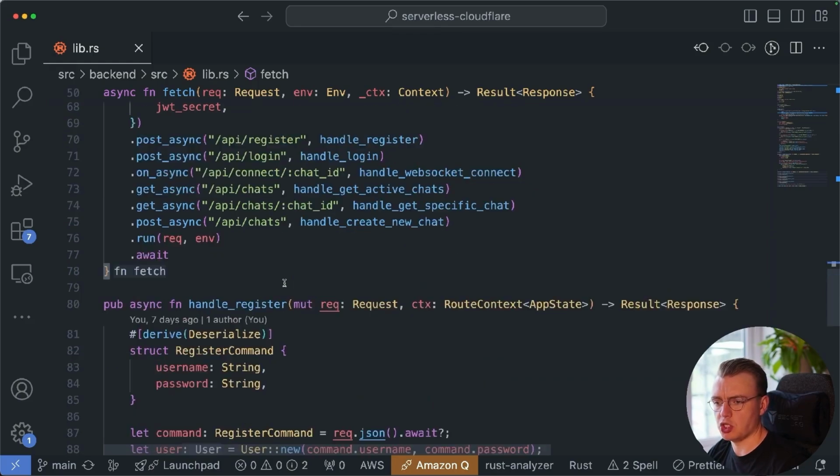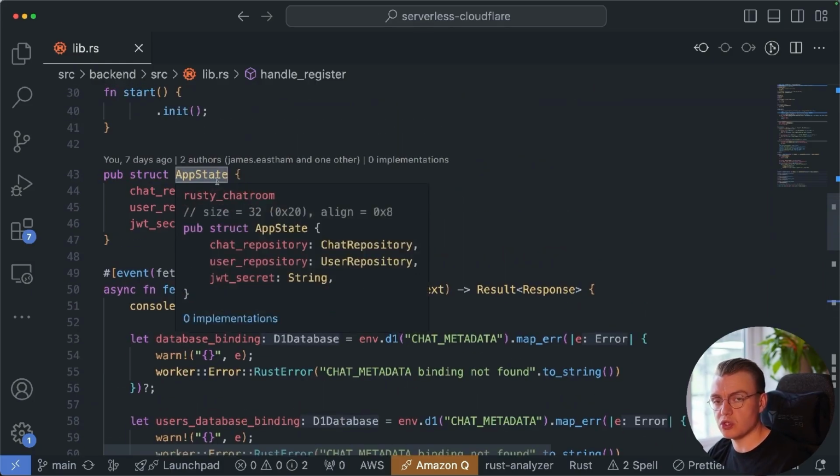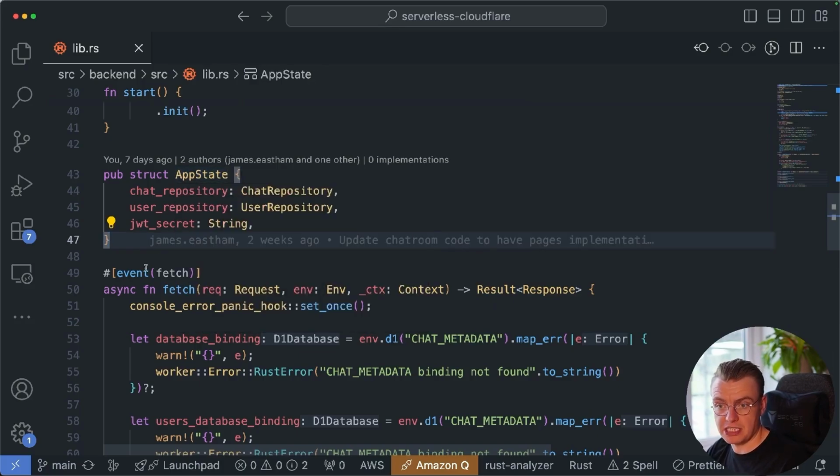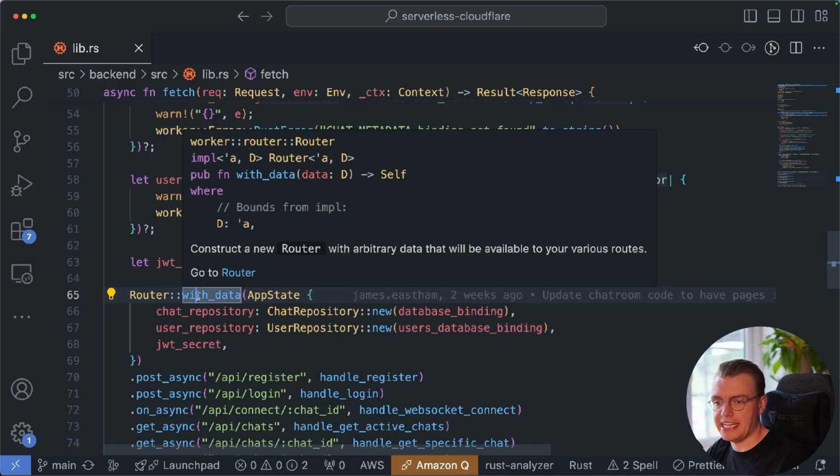I want to come back to this actual context object. This context object is of type root context, and it has a type of app state. What exactly is app state? App state in this case is a custom struct defined by my application. This custom struct has a few properties: a chat repository, a user repository, and then a string which holds the JWT secret key. When you actually create your router, you can use this with data function.